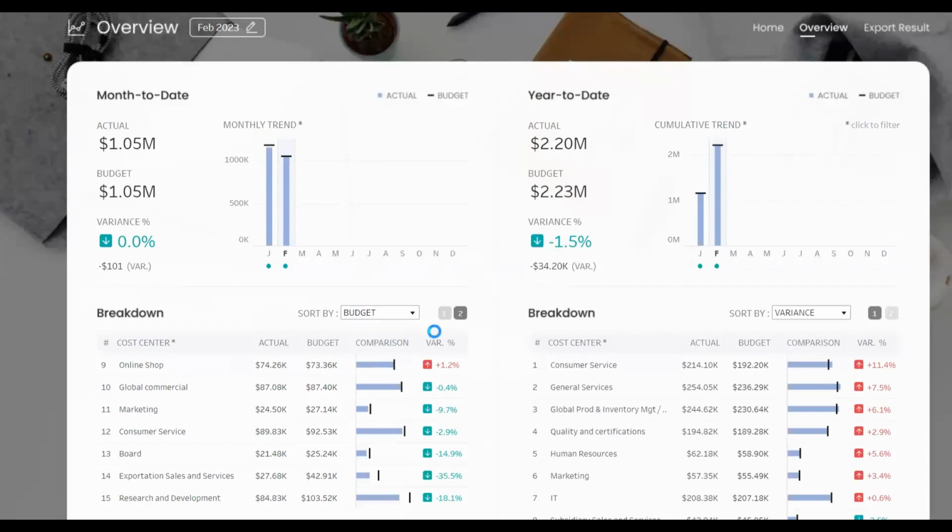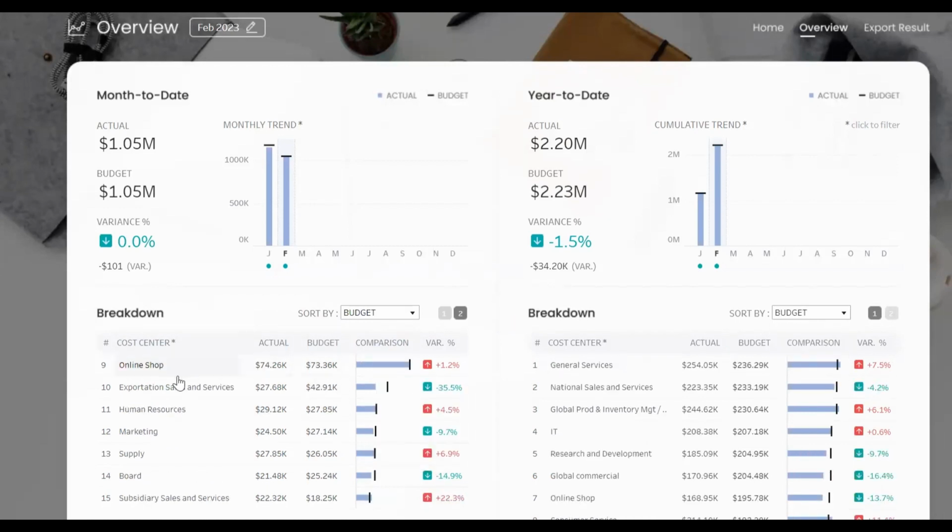We can also work with the budget, and we have cost per center, and the statistics about these are illustrated.